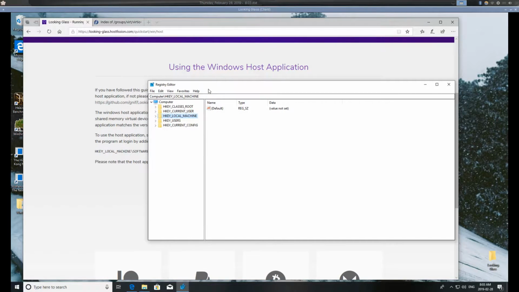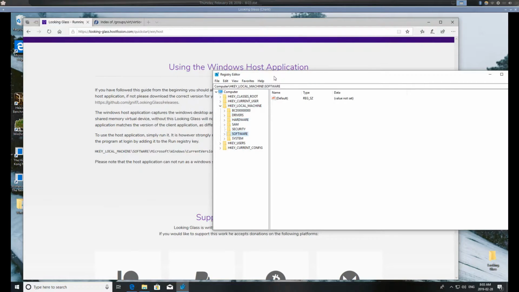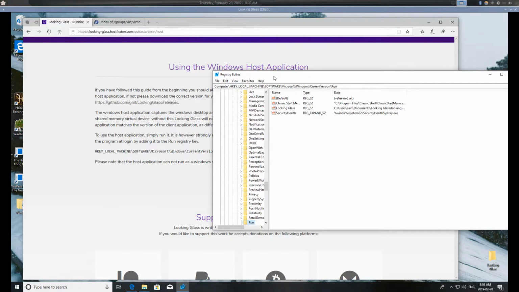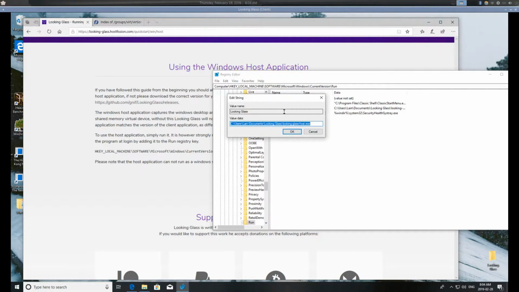So you want to click HKEY_LOCAL_MACHINE, then Software, then Microsoft, then Windows, then Run, and you'll see a list of things here. There might be nothing, depending on your installation. You want to right click, select New, select String Value, and when you do that you'll get this exact menu. For value name, I'd recommend putting Looking Glass so you remember what it is, and for value data you put the exact folder and the exact file name of where you put it.